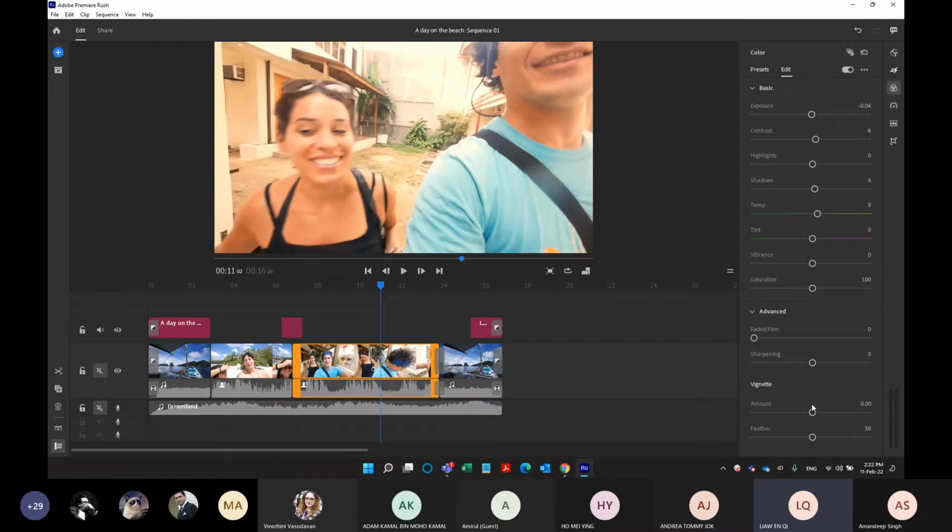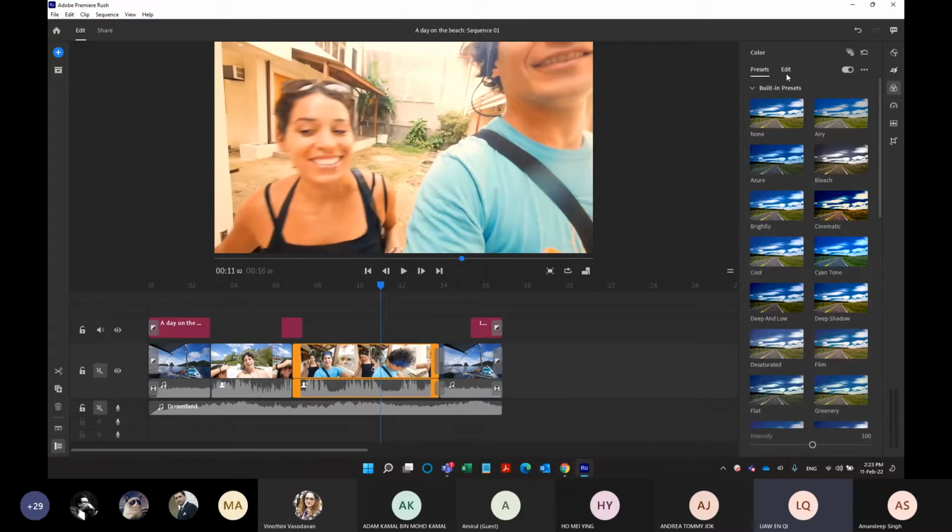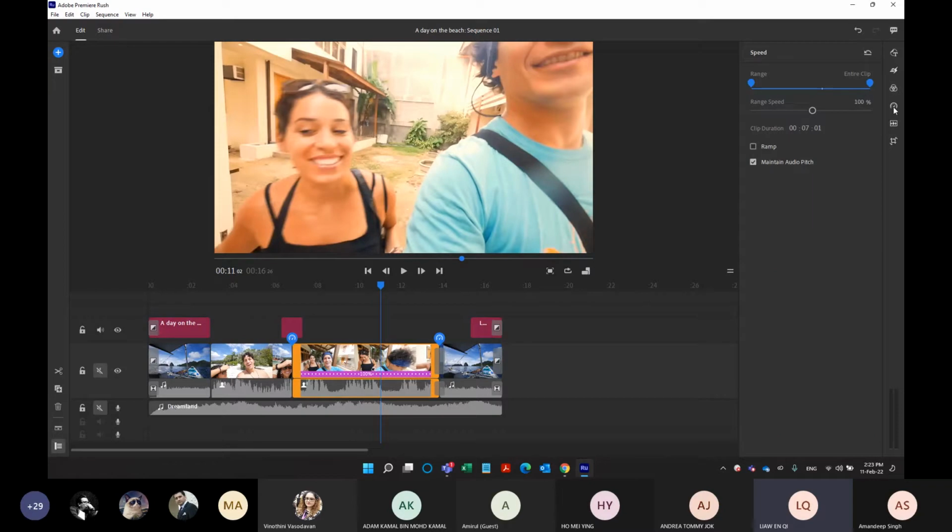So basically, you got a lot of different options to choose from. You want to decrease the saturation and take away the colors, or you want to increase the saturation. So basically, a lot of further controls for you to choose from in the edit option. Okay. So that's there. And you can also speed up and slow down your videos as well.